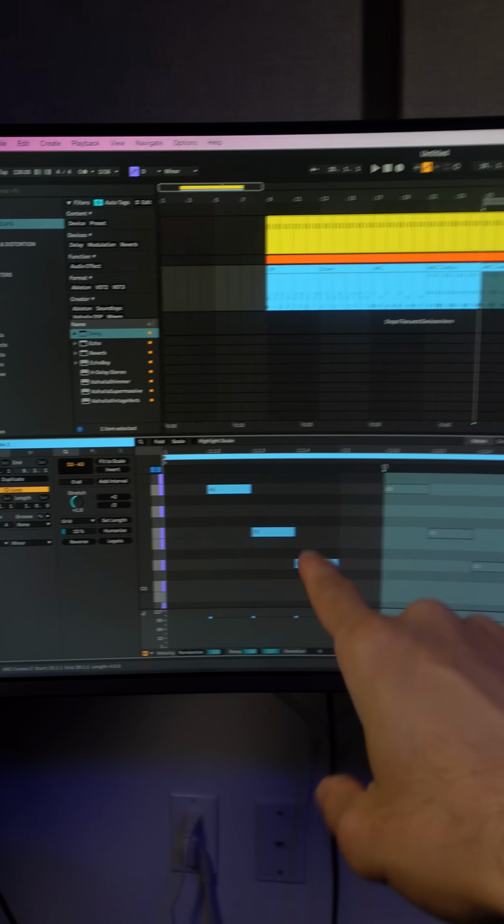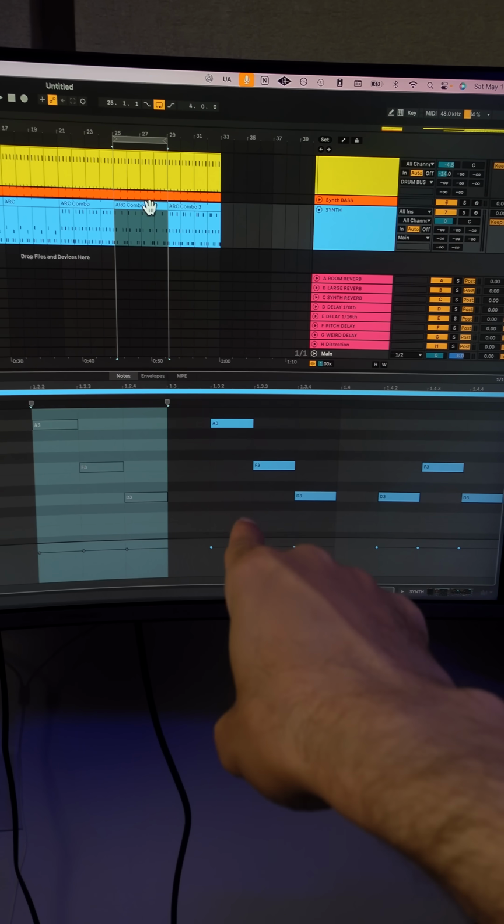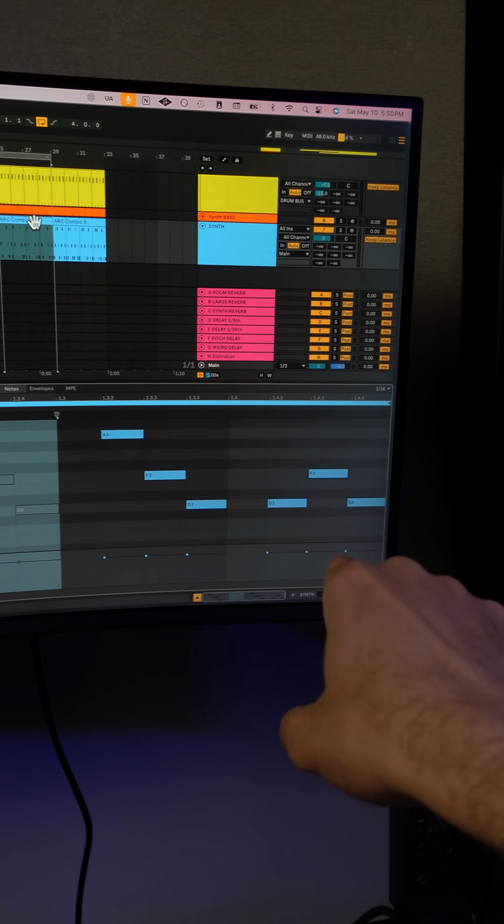Let's do 2 more examples so we can get this concept in our minds. I have a downward shape, then I make some space, not using those notes, another downward shape, and then an arc shape.